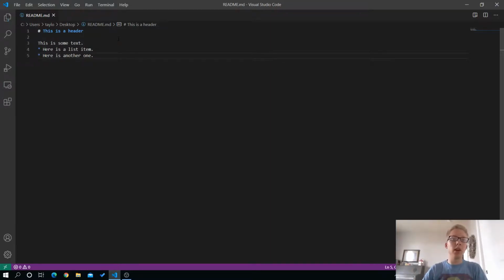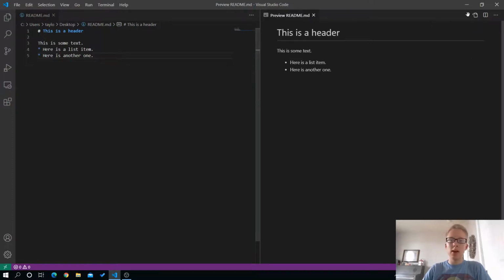I'm gonna save this. Now to view it, you actually just hit this button up here, open preview to the side, or you can press Control KV, and you don't actually have to have the file saved for this to work, but it's going to show you your MD file. And that's essentially it. It opens up this window to the side.